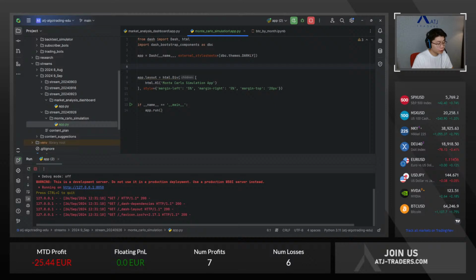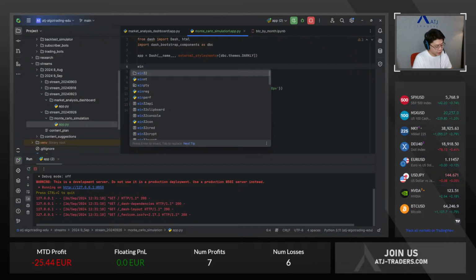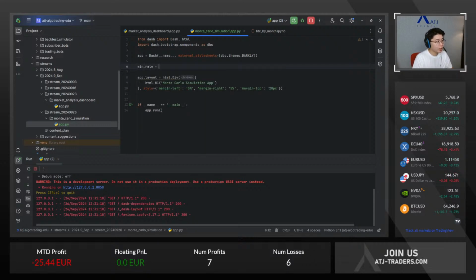And so for Monte Carlo simulation, the thing that we will need is basically the win rate of your strategy, right? So the win rate is a value between 0 and 1. 1 means that all your trades are profitable. 0 means that none of your trades are profitable. So let's create a strategy that has a 50% win rate, right? So 0.5. And so this means that every second trade should be a winner.